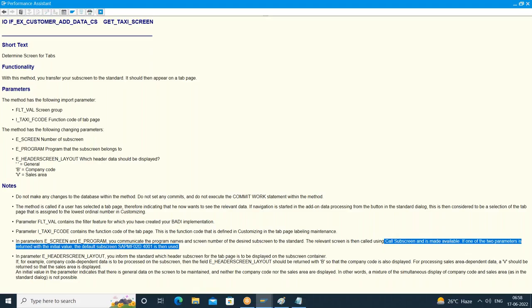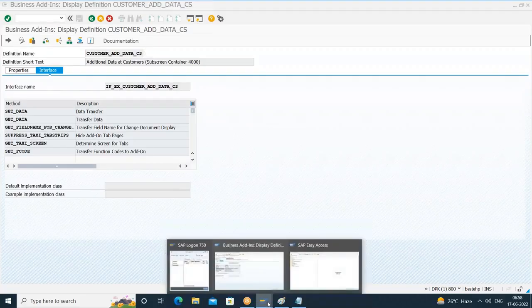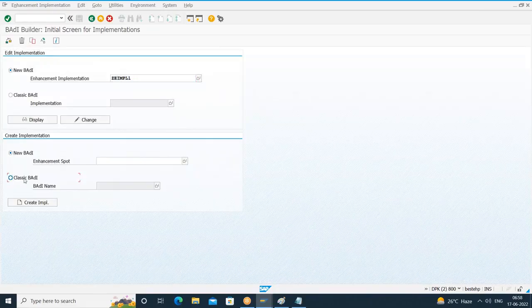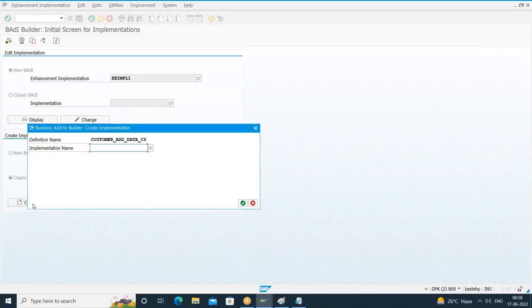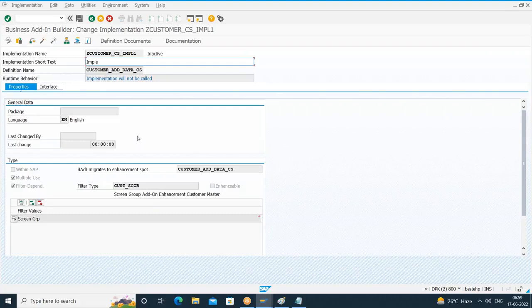Okay, so what I have to do is implement this method get access screen. So how do we implement? SE19. I'll go to SE19 and directly implement the BAdI. Create implementation. I'll give the implementation name as something like Z_CUSTOMER_CS_IMPL1, some name I'm proposing. Continue. Provide the implementation short text. Okay. Done.